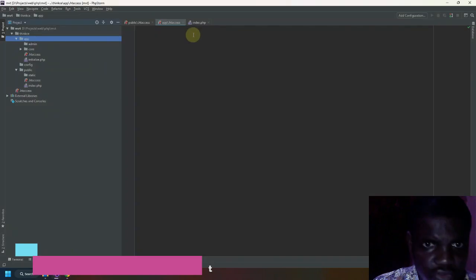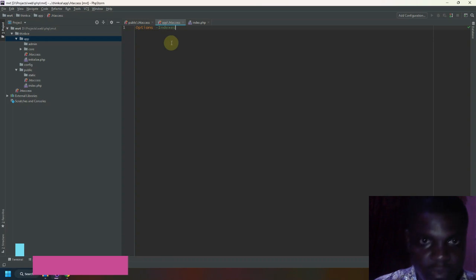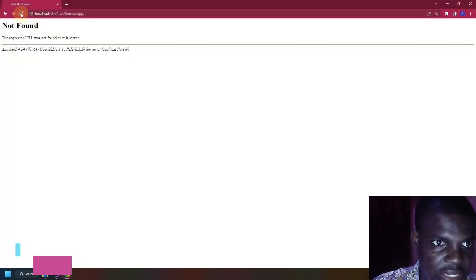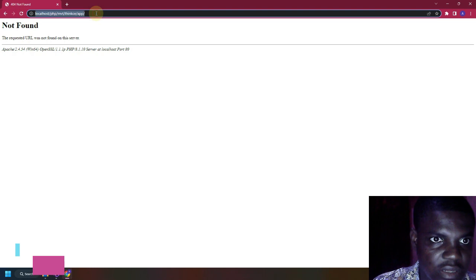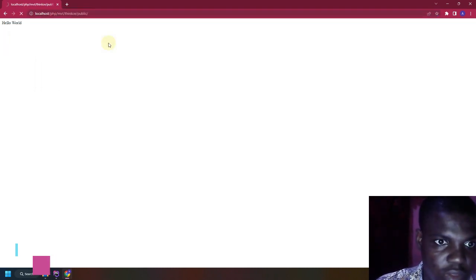So now what I need to do is prevent the view from that. I'm going to get Options -Indexes in there, just like this, and that is going to prevent any listing from there. If I go to the browser again and refresh, we won't be able to see anything. Now let me go back to the public. So you can see hello world over there.